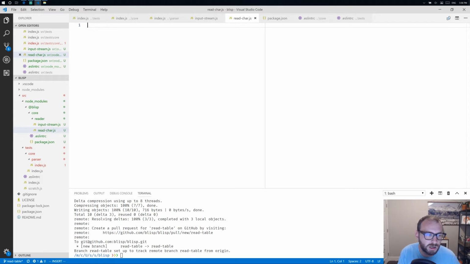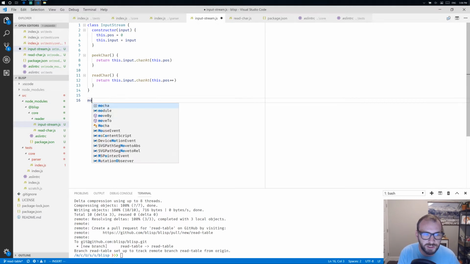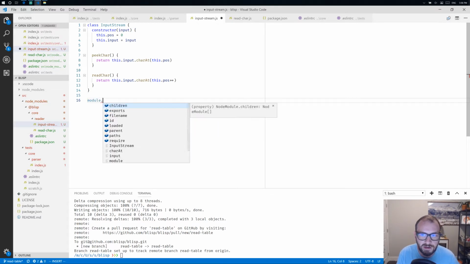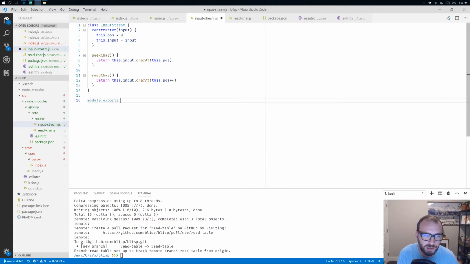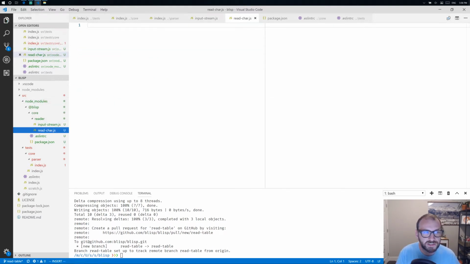So read char. You know what? We didn't export. All right, so I'm going to stick with CommonJS here. I'm not going to have exports compiled down because I'm not sure if I'm going to want my programming language to actually do that same thing. So we're going to continue. For read char, module.exports is going to equal function read char, and this is going to take a stream.